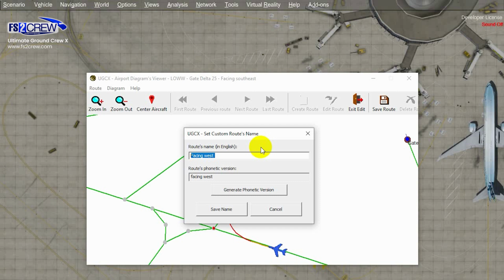Other names are the cardinal directions: northeast, north, northwest, east, south, the abbreviations, and any name that is alphanumeric. For example, when we write the name of a taxiway, this is going to be converted into a NATO phonetic version.